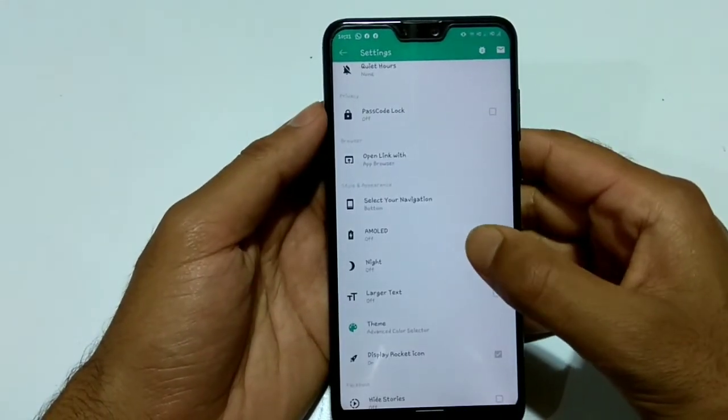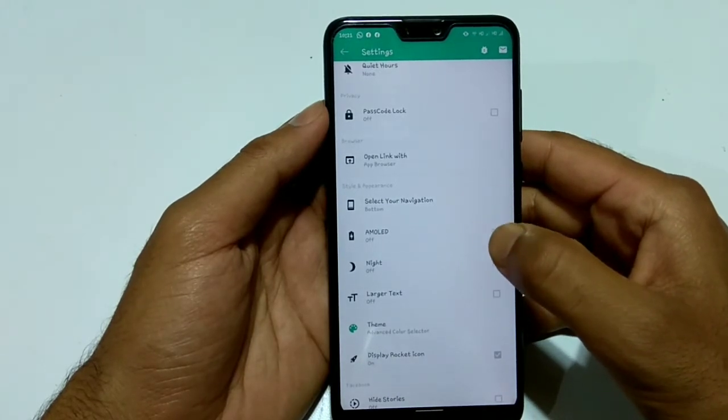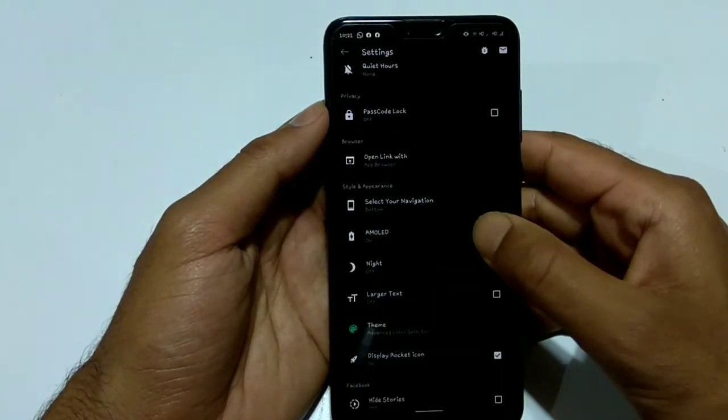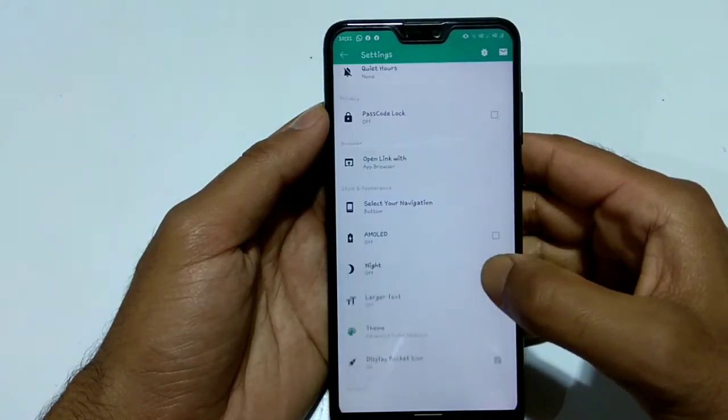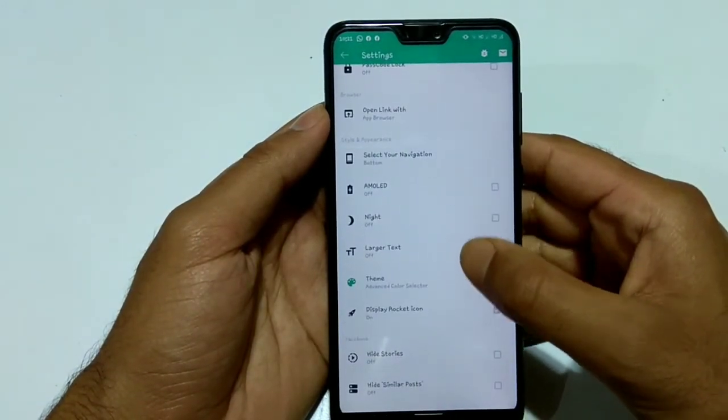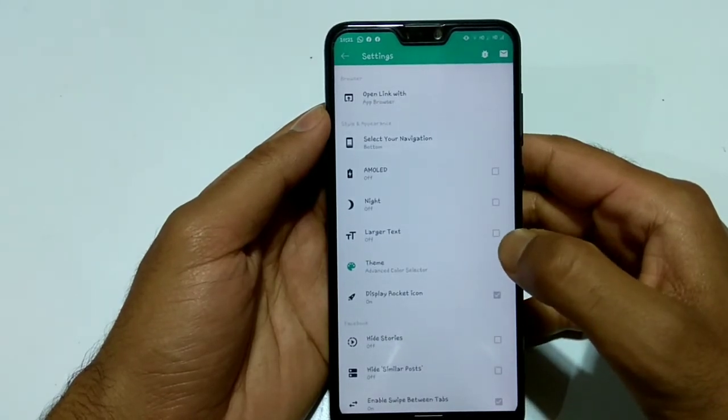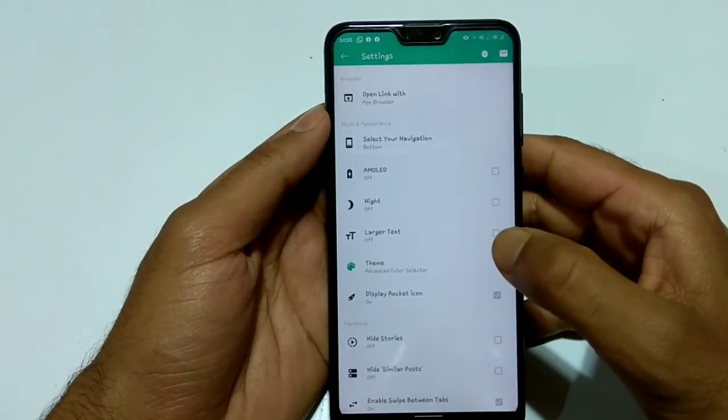After that guys, you got another option, AMOLED. From this option you can turn it to dark theme. You got another option here, night light. You can select the night light from here. After that guys, you got another option, larger text. You can change the size of the text from Facebook.